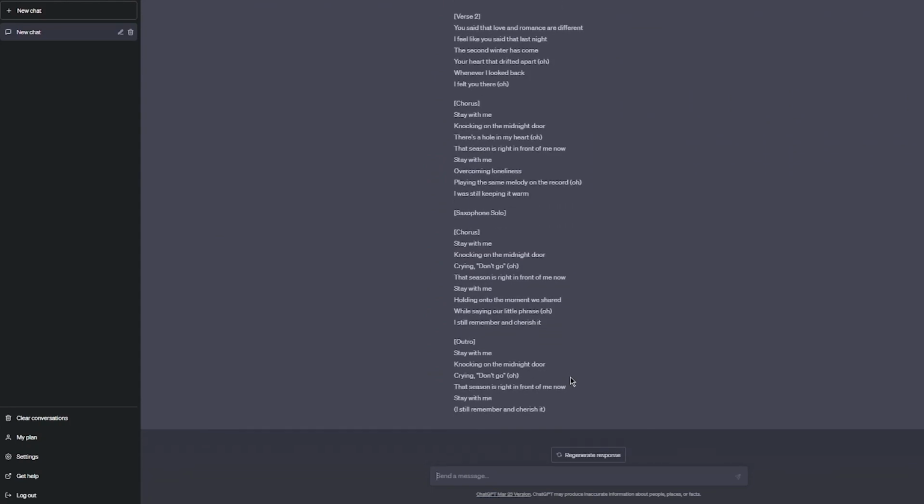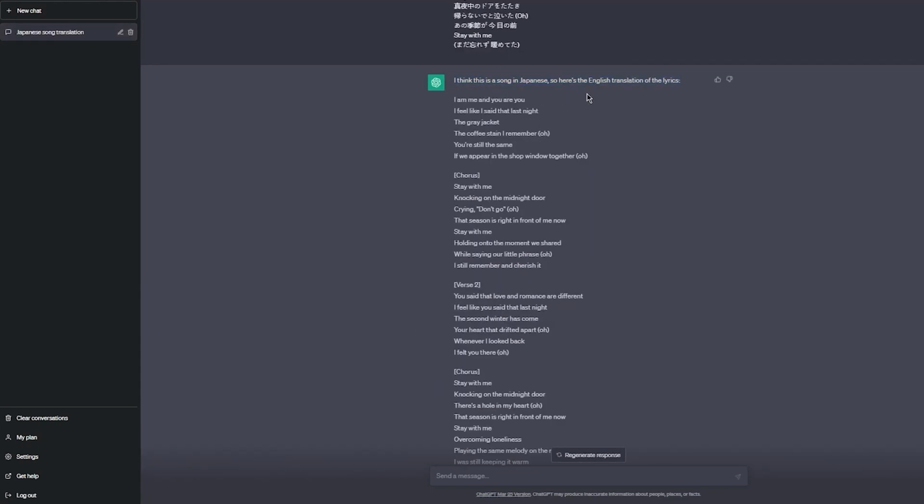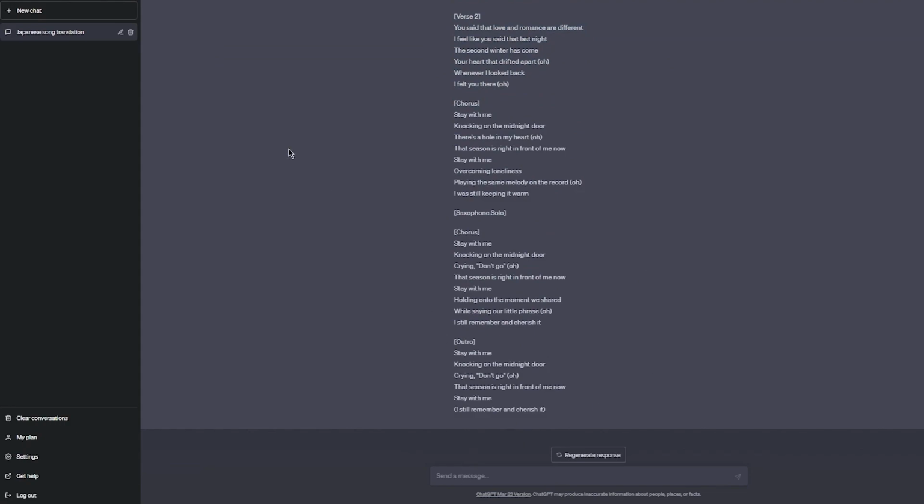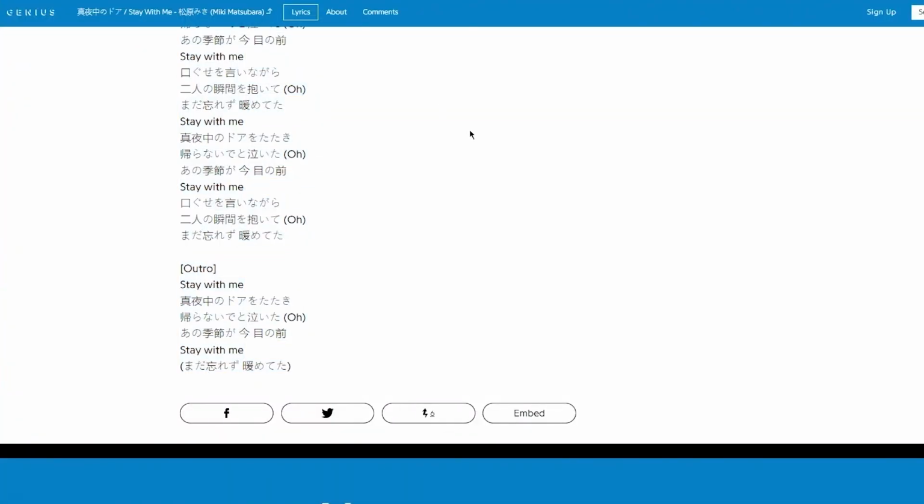And there you go. It also tells you, I think this is a song in Japanese, so here's the English translation of the lyrics. So there you can see it just goes ahead and translates everything. And this is obviously a small example where I discussed translating songs and everything.